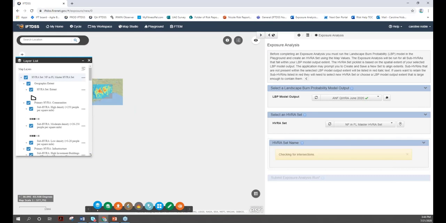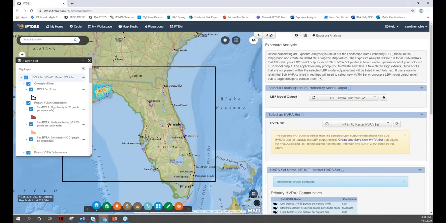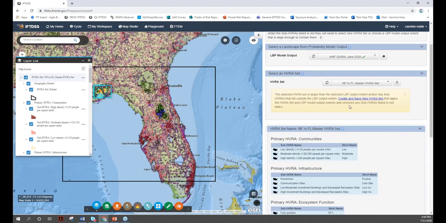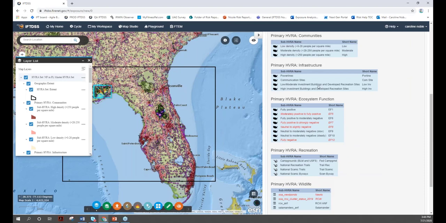I can just pick one, and it zooms way out because that HVRA set has a big area of interest associated with it. And when that happens, it'll say, hey, create and save a new one, because your HVRA set is for this whole area, but you really only need it for this little area. And it'll do it for me. All I have to do is hit create and save new, and save it.